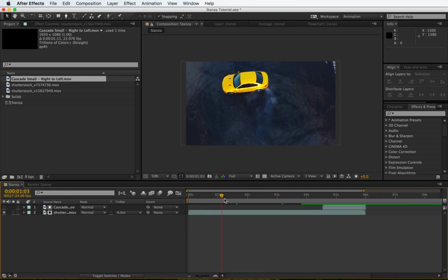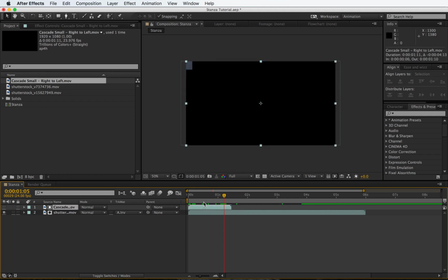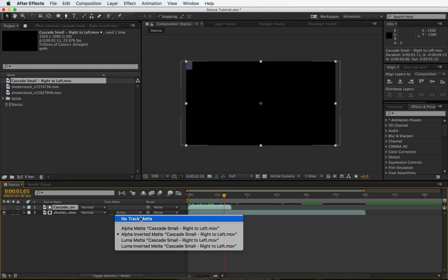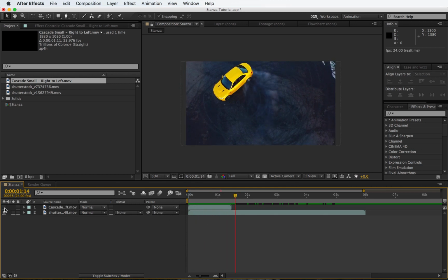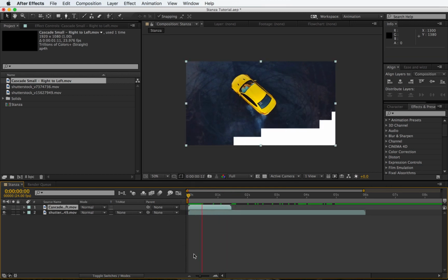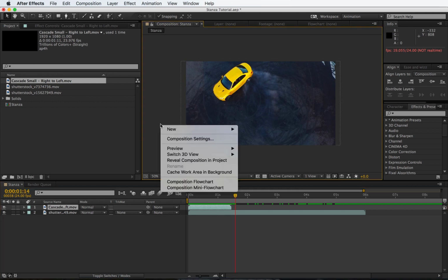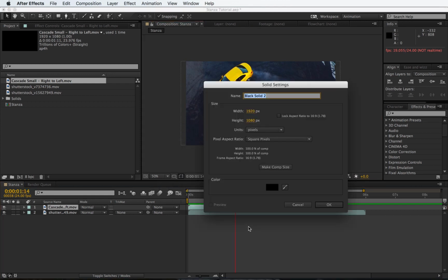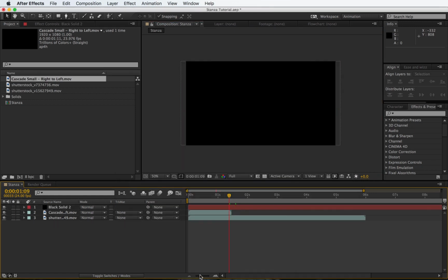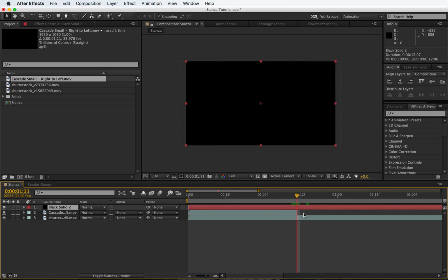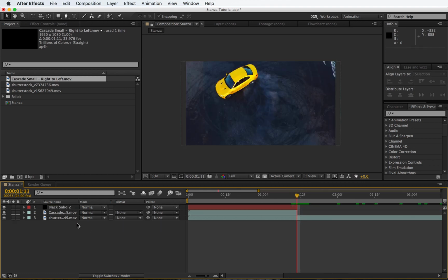Transitioning from black to the clip, like a transition in, is a little bit more complex. Let's change this to no track mat. We have the beginning, and then we have the transition. And what we want to do is actually just create a solid, and we're going to make it the comp size, make sure it's black, hit OK, and we're just going to make sure that this is the length of the transition. So we're just going to splice it here.